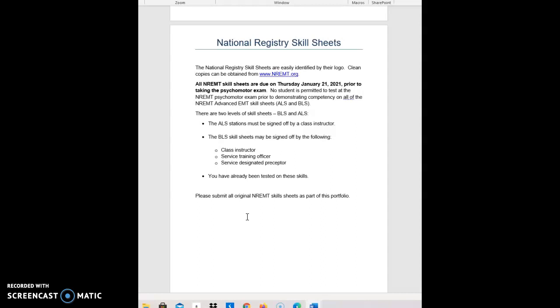We have designated that the ALS stations must be signed off by one of the class instructors because we feel that we have a lot of experience with the testing process, and this is like a dress rehearsal for the exam. The BLS skill sheets you can get signed off by basically anybody who is an EMT at the National Registry level and has been tested on these skills. So those are the National Registry skill sheets. They're due by the end of class.